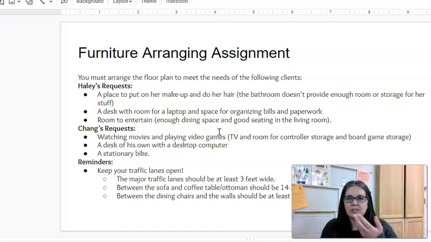So try to get as much of that in as you can, but also don't sacrifice, you've got to be able to move around properly. So you've got to find that balance.